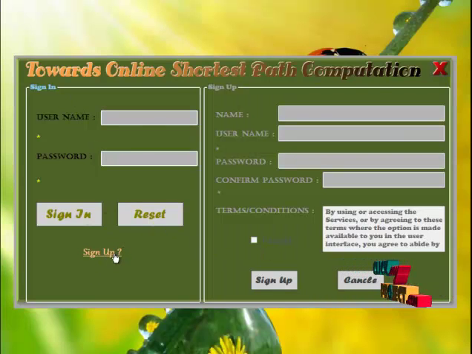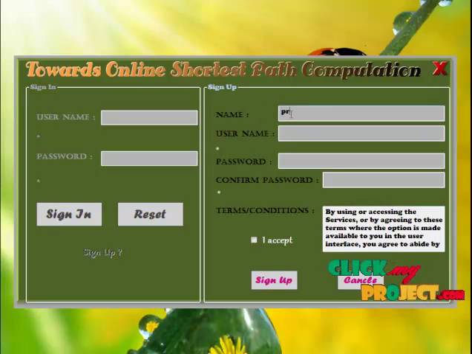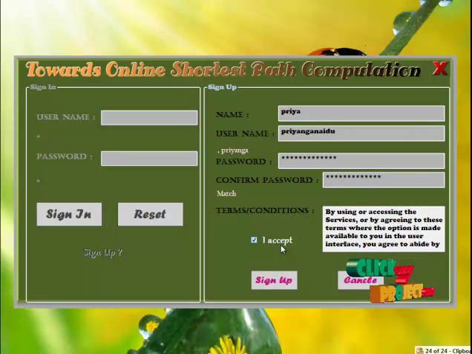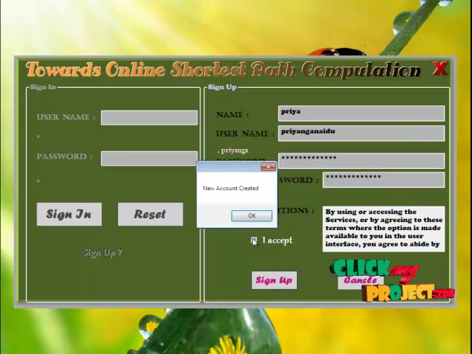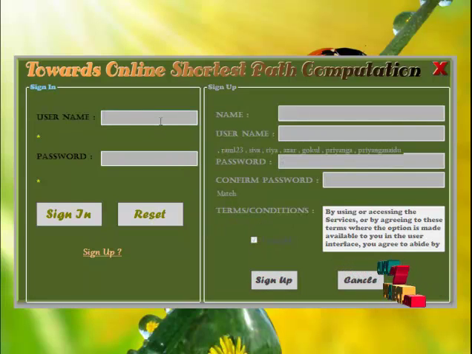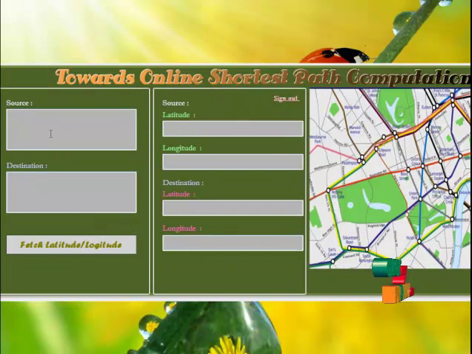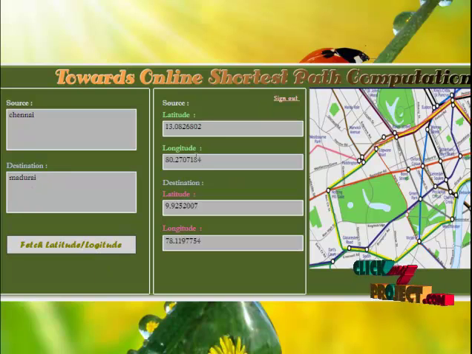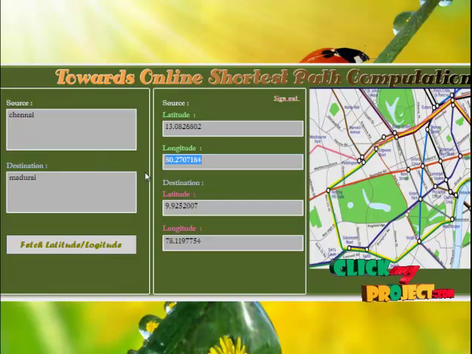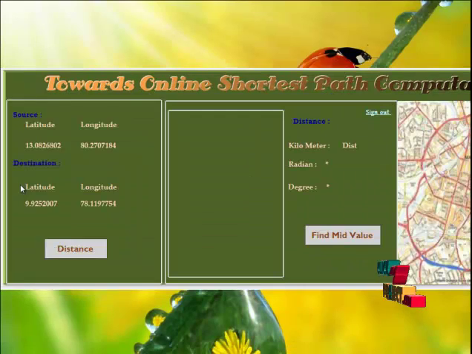Let's see the project. Click the sign up button to register. Here you have to register your name, username, password, and confirm password. Click the sign up button to register. A new account is created successfully. Enter the respective username and password, and click the sign in button to log in successfully. Enter the source and destination.